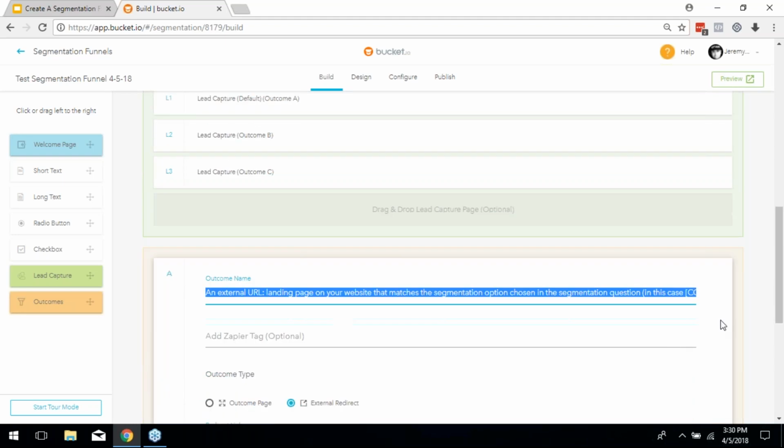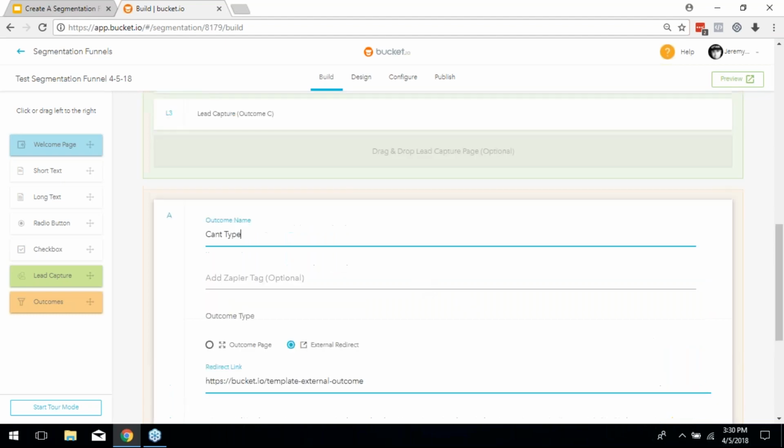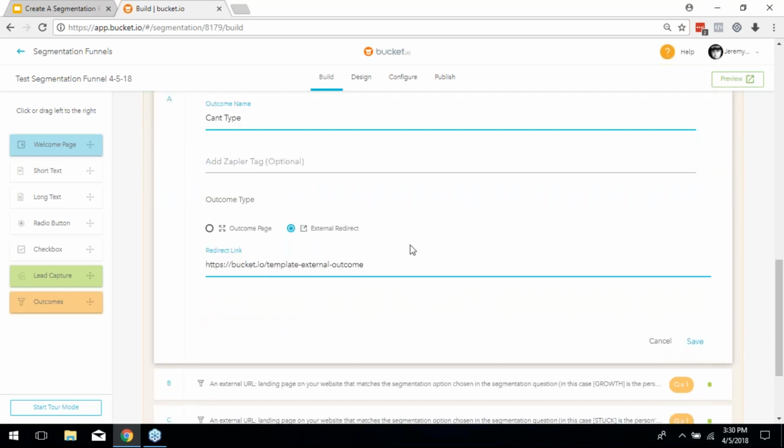So I'm going to have a "no longer able to type." Actually, I would just probably call it "can't type," just because I like things super simple. And then what you would do here is you would just link to whatever sales pitch or offer that you have for people who are no longer able to type, right? So whatever pain management program you have for people who can't type, you would want to send them to that sales page. And so you just put the URL to that sales page here.